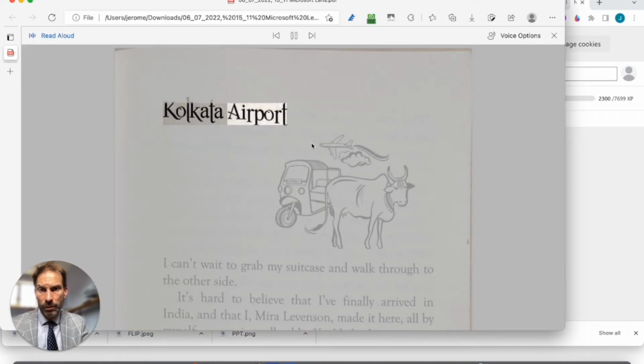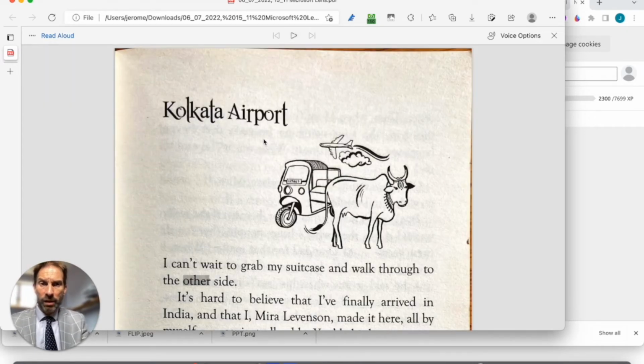Kolkata Airport. I can't wait to grab my suitcase and walk through to the other. Again, amazing facility you have here.